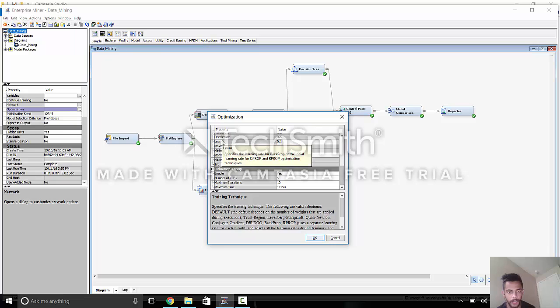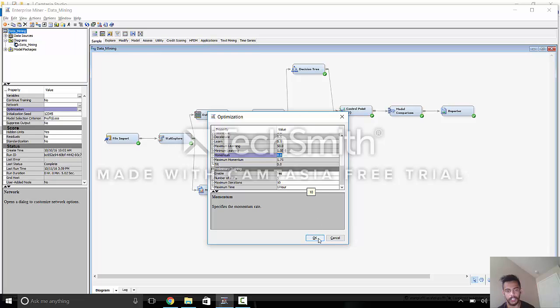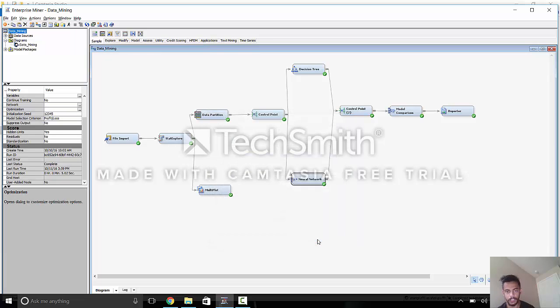Now in tuning, I have two parameters, learning rate and momentum. Learning rate basically means the adjustment of weights that can be done at the time of the execution of the model. So this is the value that has been provided. It should be as high as possible. Momentum should be as low as possible for a particular neural network.